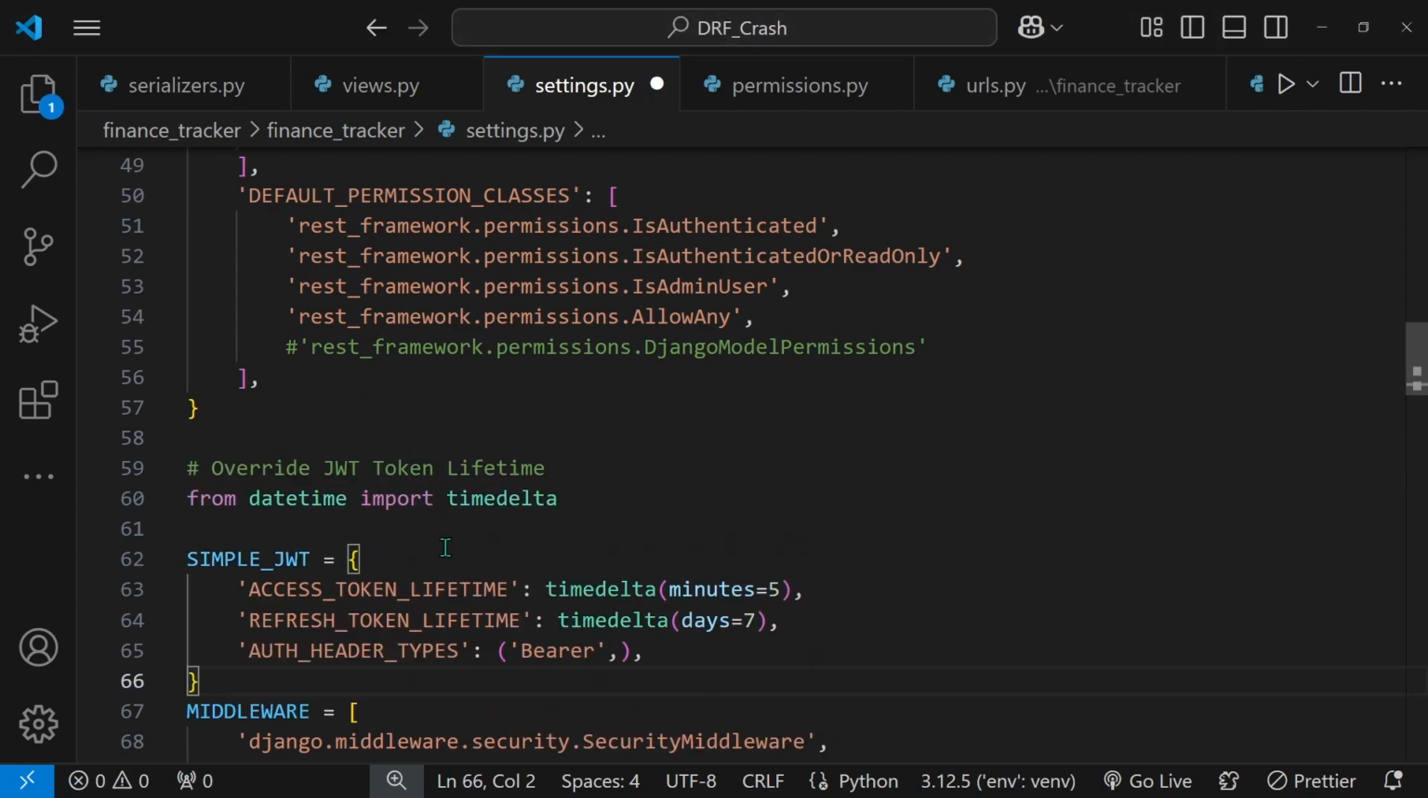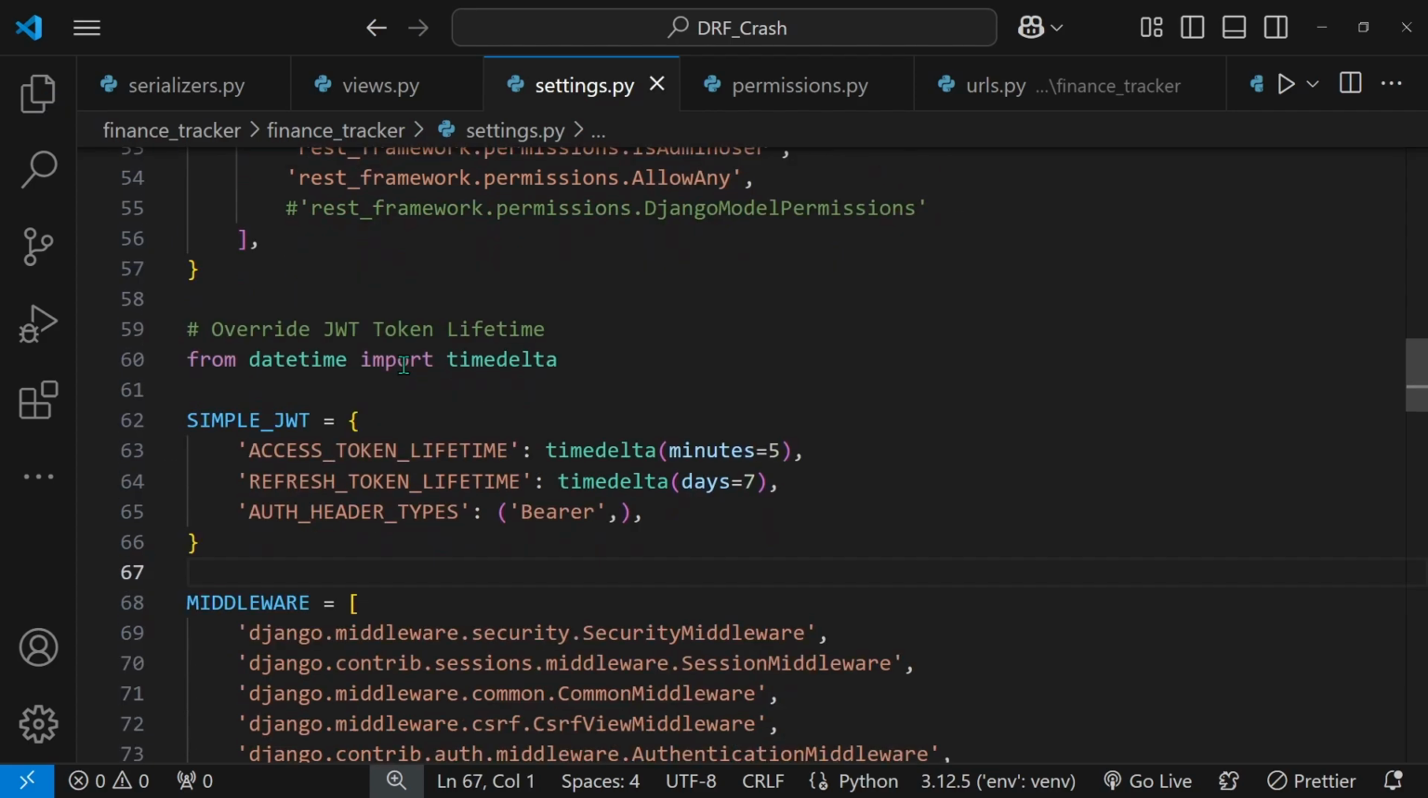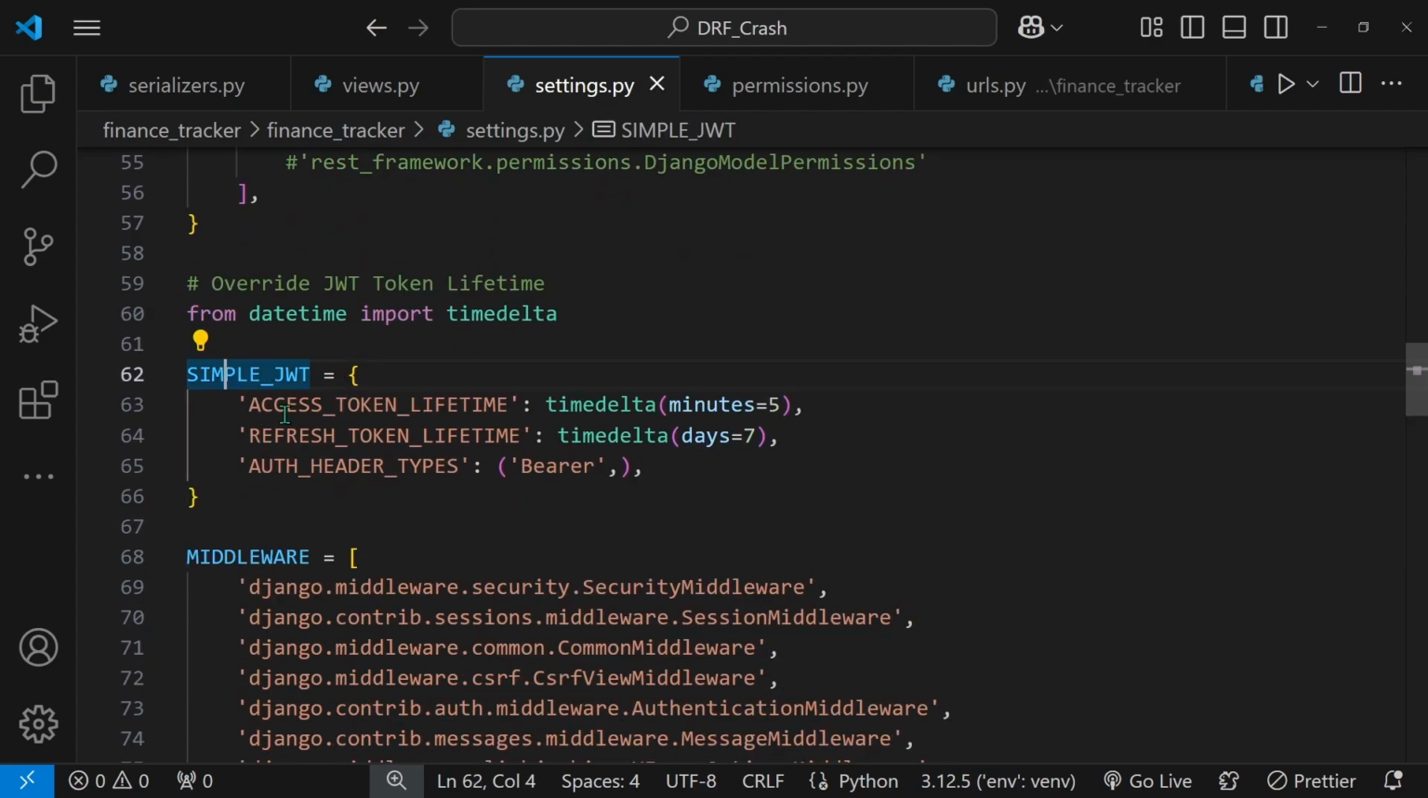So I paste this over here. We import a time delta from datetime, and then the simple JWT object will be set to the access token lifetime, which will be 5 minutes, and the refresh token lifetime, which will be 7 days. Auth header types will be the bearer. This is like the authorization, except here instead of authorization you put bearer and then your access code or your refresh code, depending on what you're doing.